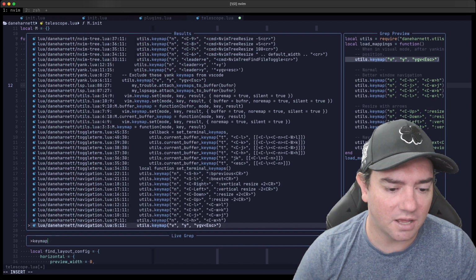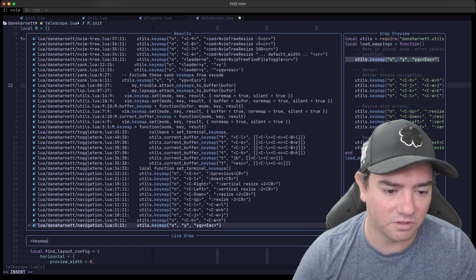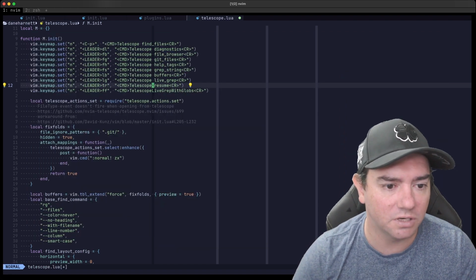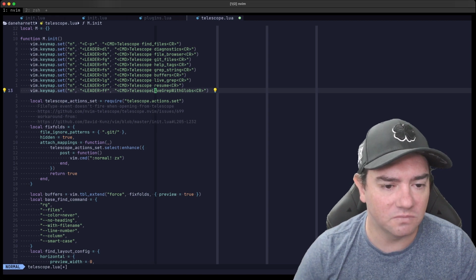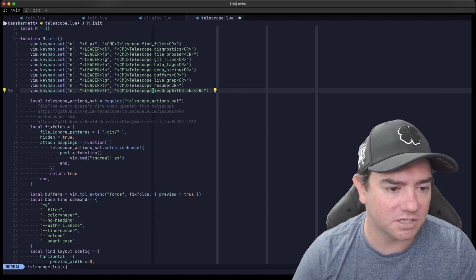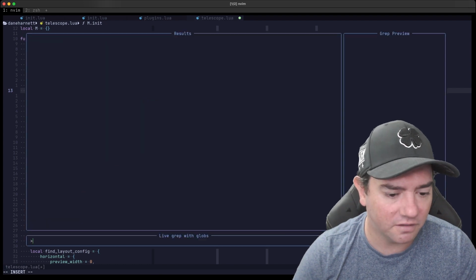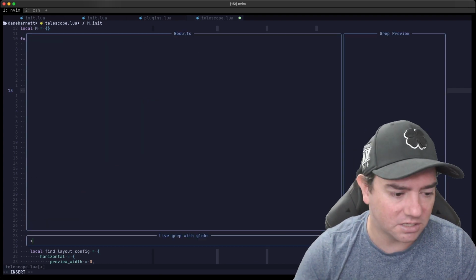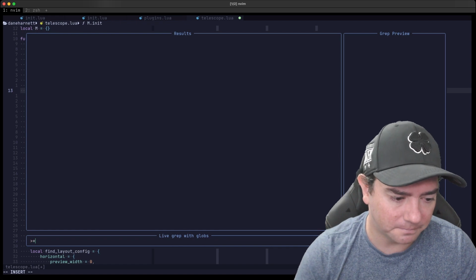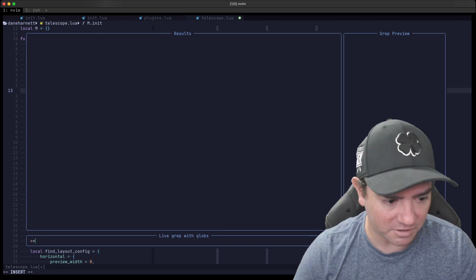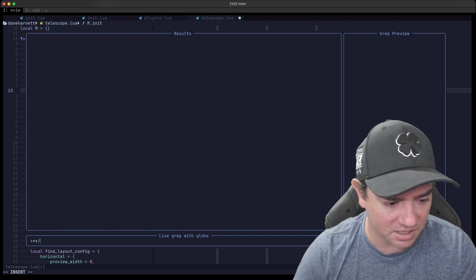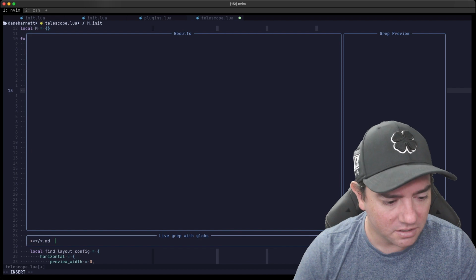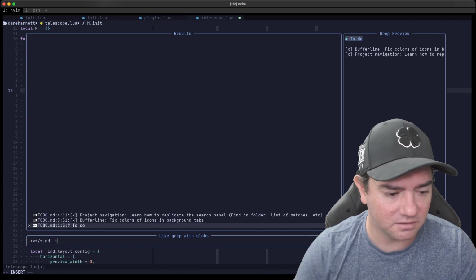Telescope resume, tr, brings up the previous Telescope window, with the results already loaded and your prompt already loaded. And then I have my own custom one, live grep with globs, and I've attached that to leader ff. So leader ff. Now I can actually filter down. Maybe I want to look into only .md files. Actually, I think I might need to do star star slash star .md space, and then, yep.